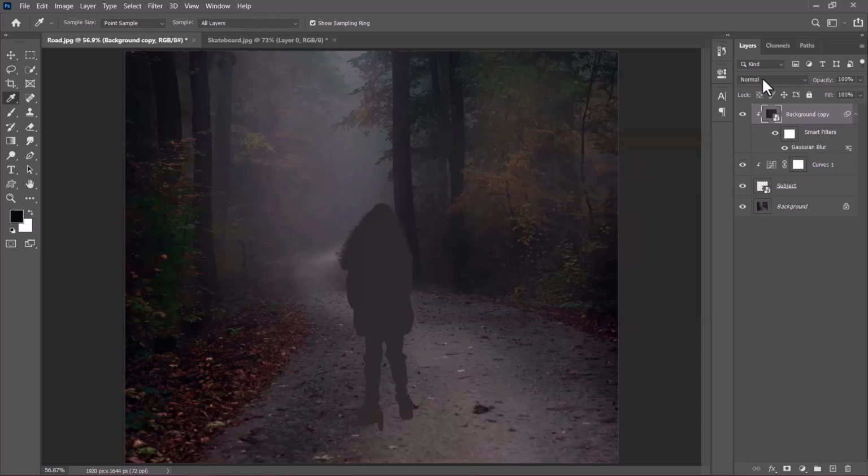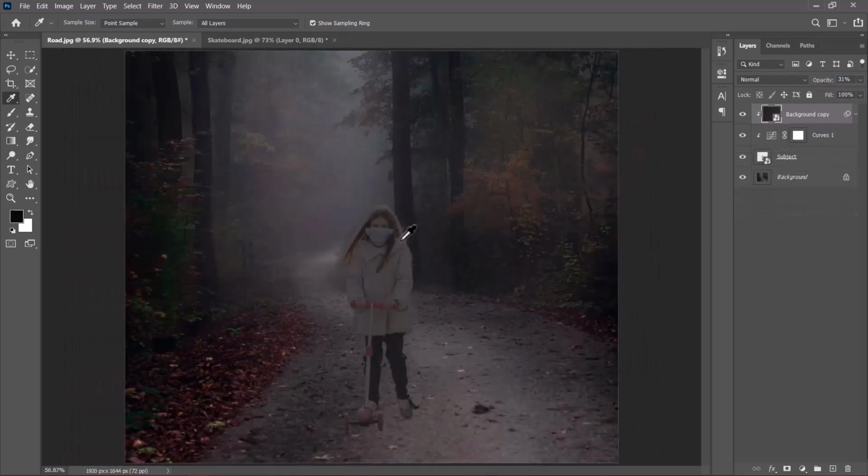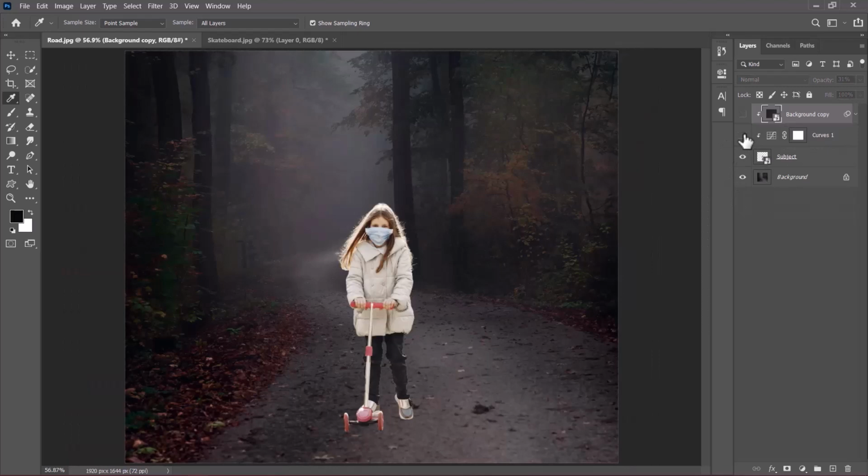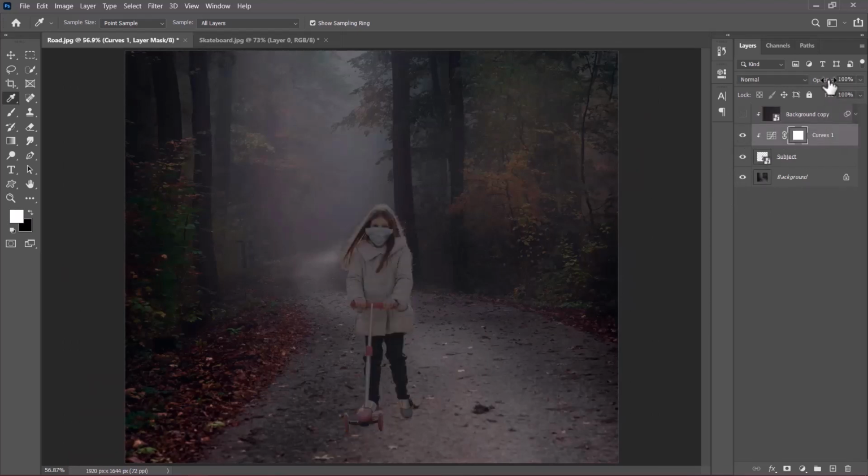Instead of changing its blending mode, I'll simply take down the opacity to 0 and then gradually begin to increase it. As I increase the opacity, it blends in with the background even more. I'll leave it at 31%. Let's see what we have done so far. We added the curves adjustment layer with the correction to have this effect. I think let's reduce the opacity.